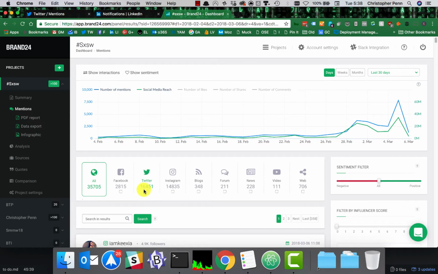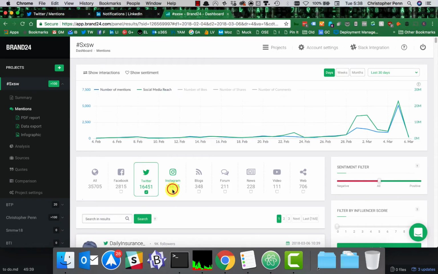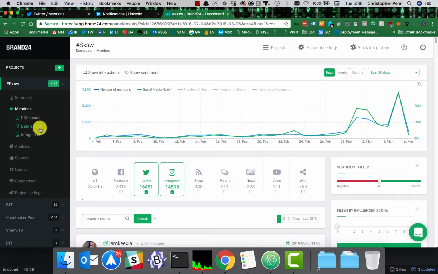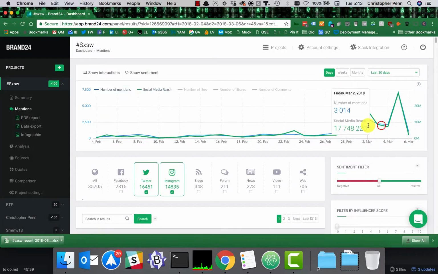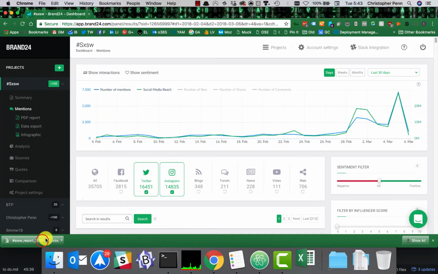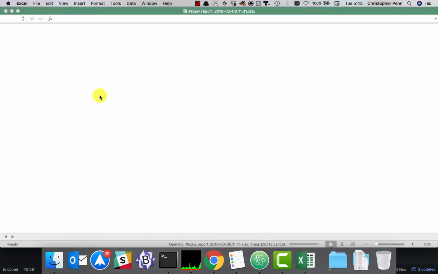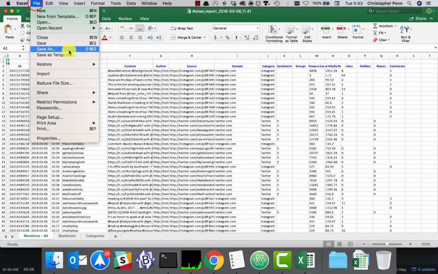Interesting tip here, by the way: if you look at Instagram and Twitter, they are about on par in terms of the amount of information being shared. So I'm going to select both of them and requisition a data export for this. This could take a while, so I'm just going to take a quick pause here. As you can see, we get an Excel file out of the export. Fire up Microsoft Excel and just take the raw data out through CSV.